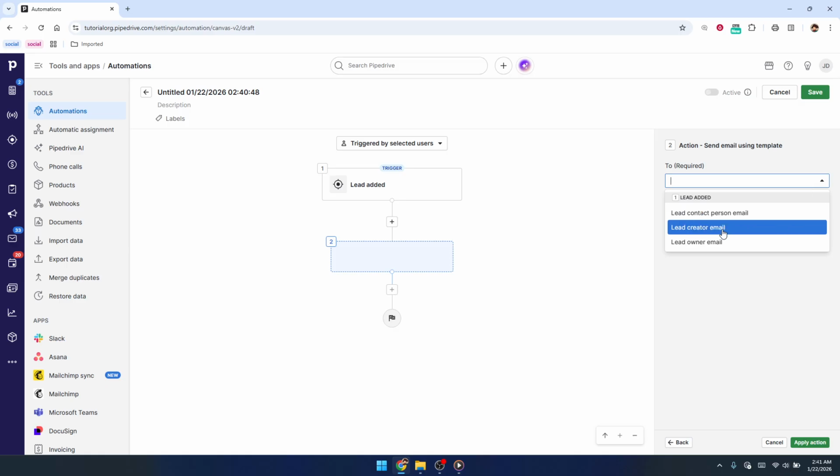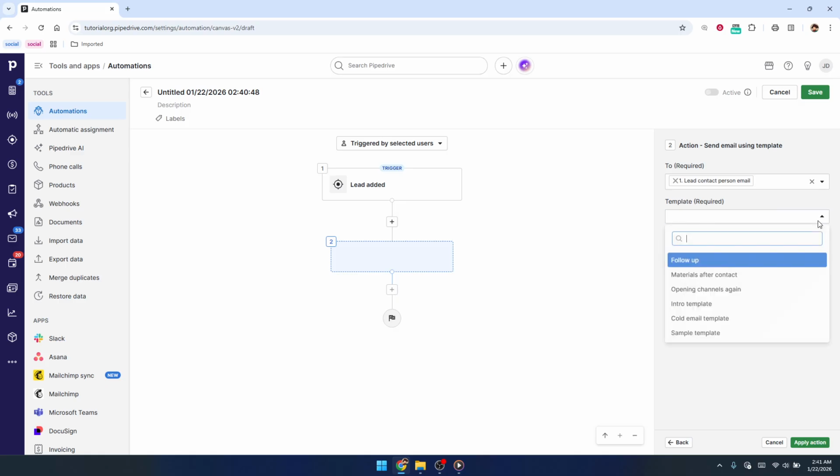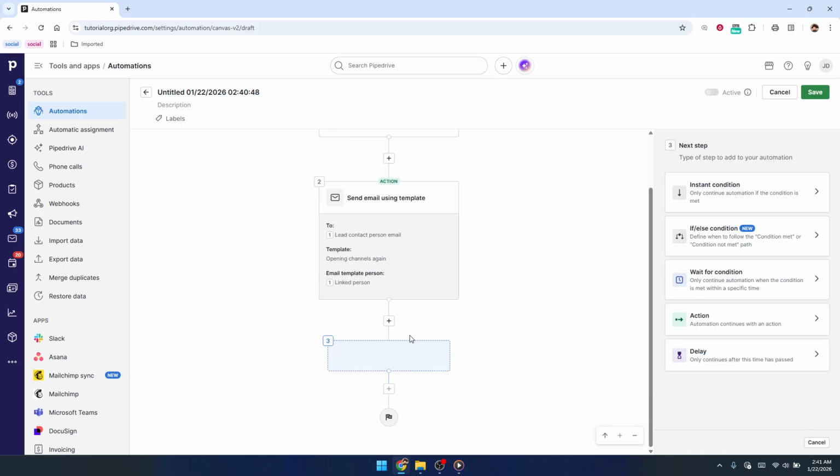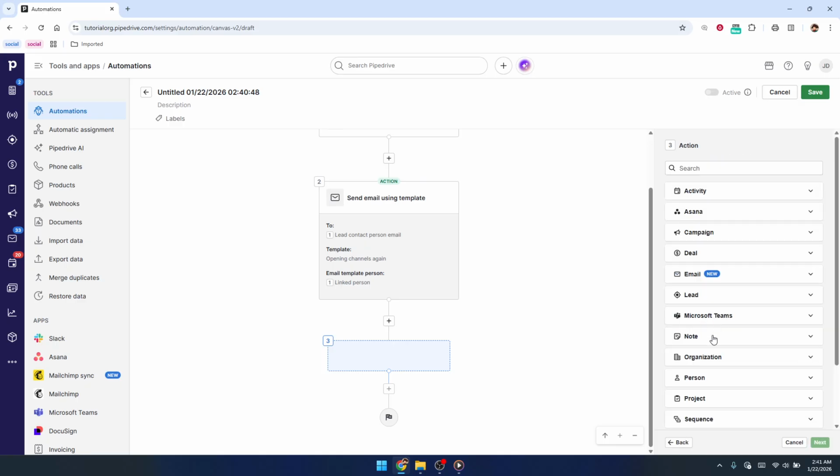After the email is set, add another action to handle lead assignment. Again, click the plus icon, choose Lead, and then Update Lead Fields. In the fields, find Owner. You can assign the new lead to a specific user, like a dedicated salesperson, or choose a rotating option if your account supports it. A rotating assignment can help distribute leads evenly across your team.